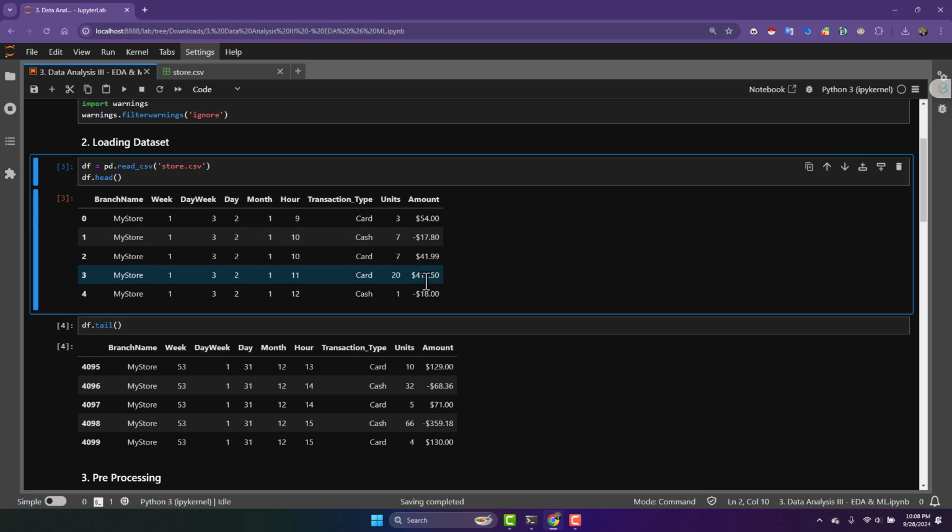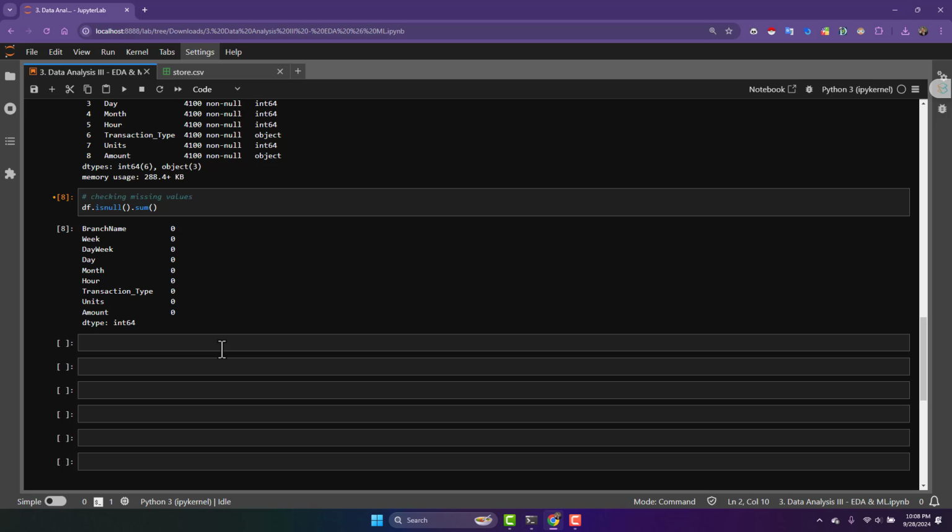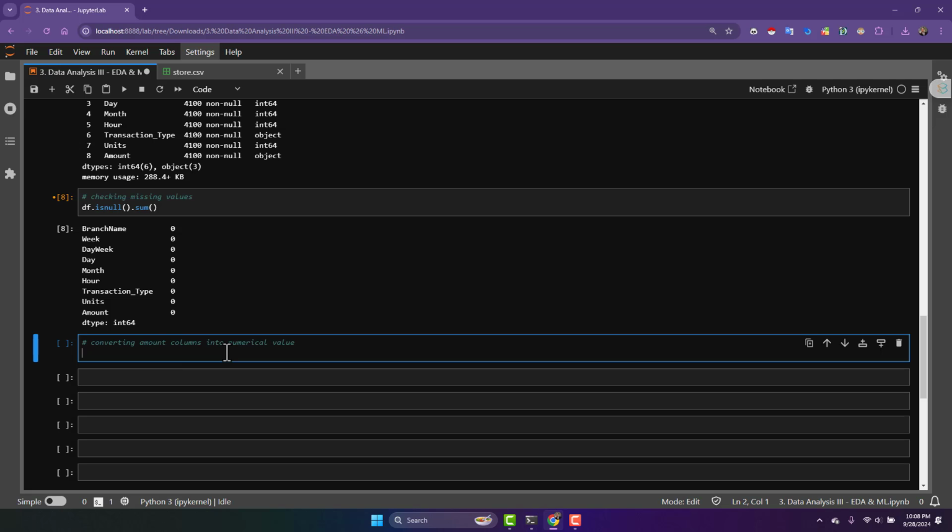It's basically a string. So we have to treat this as a string right now, but we have to convert this into a numerical value, which can be a float or an integer. An integer is something which doesn't have a decimal, but you can see we still have 17.80, so we have to convert this into a floating point number. A floating point number is basically a decimal point number, right? So, converting the amount column into a numerical value. I'm just gonna make a simple comment which will define what we are doing in this block.